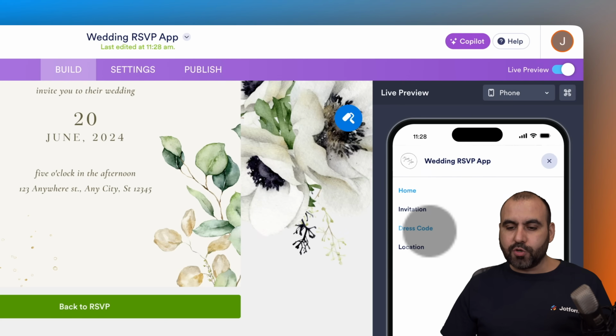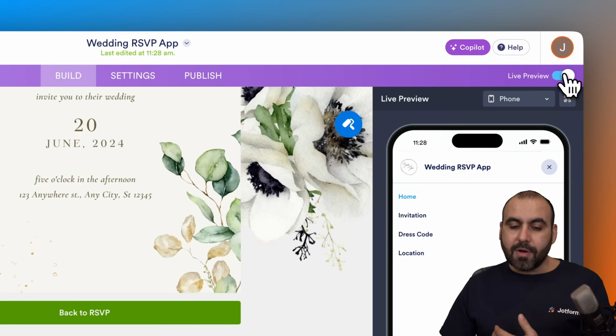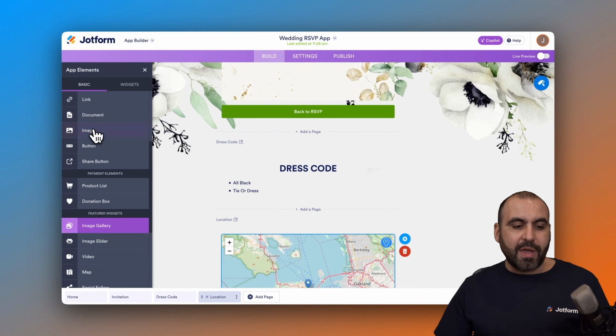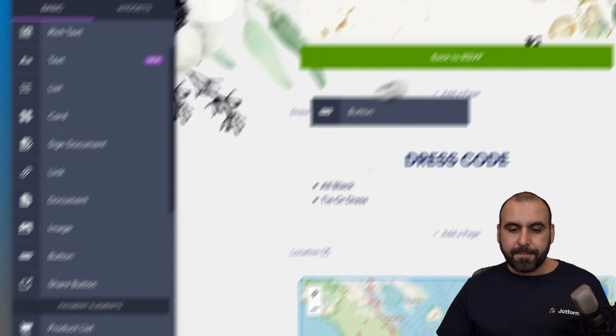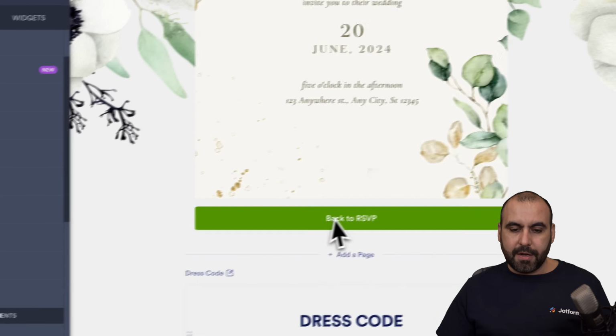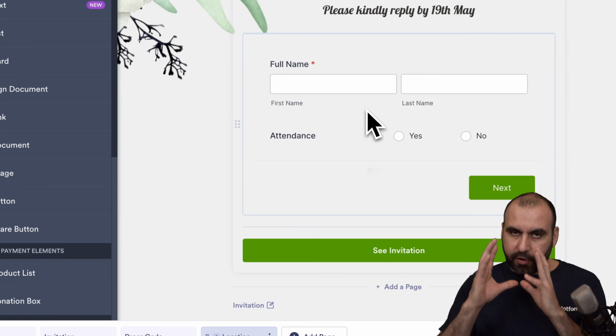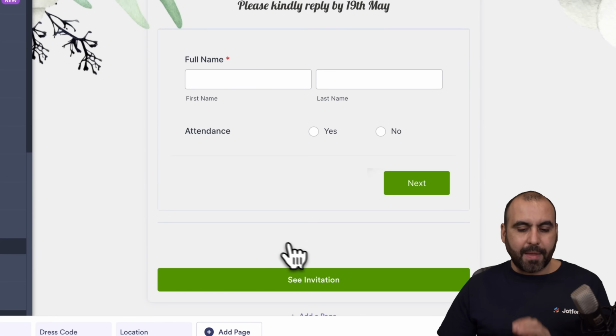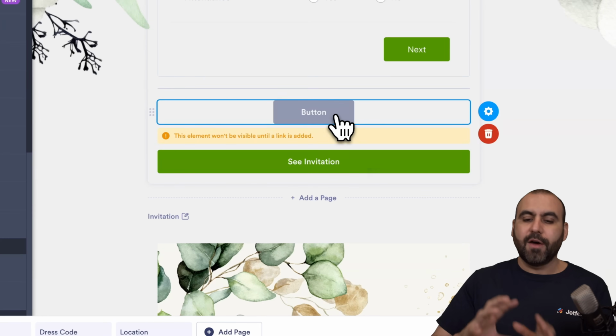You can see here we have the dress code and the location, but we can also add a button to go to these sections. So again, on the left, we have some elements. There's a button element, and I'm going to drag it. Let me go ahead and go up here where we have the first page of the app. So this is where I'm going to add this button. I'm not going to customize it right now. I'm just going to give you an idea of how it works.